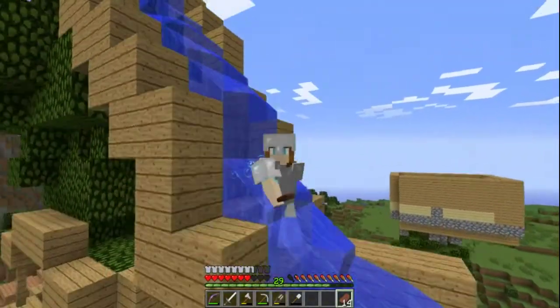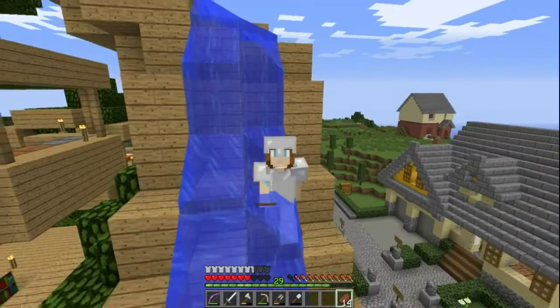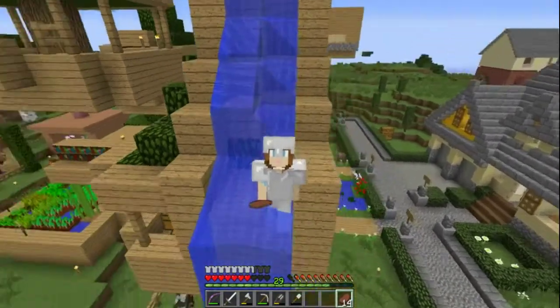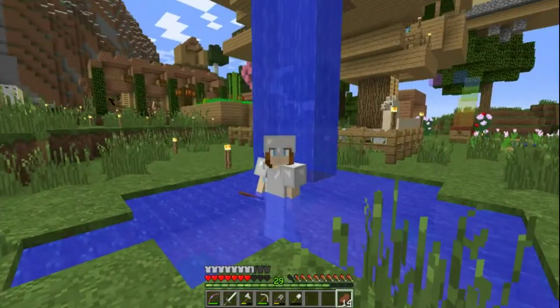Going down the water slide. Oh, these are so much fun.